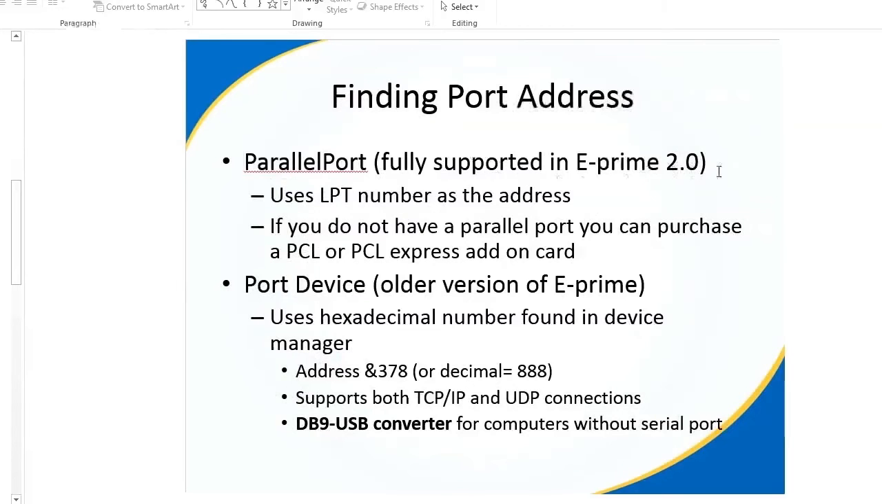As I mentioned, the parallel port uses the LPT number as its address. Again, just restating the topics that we just discussed: if you do not have a parallel port, you can purchase a PCI or PCI Express add-on card. And then, of course, if you don't have a parallel port, you can look into getting Kronos. For the port device, which is for mostly older versions of ePrime, you use the hexadecimal number found in the device manager.